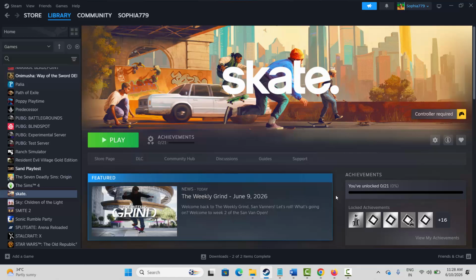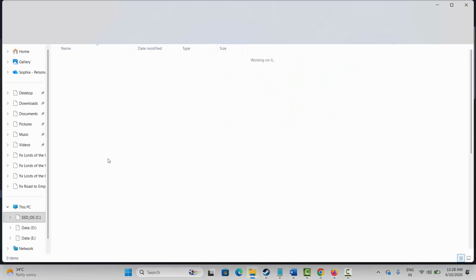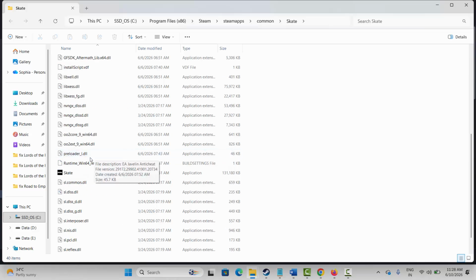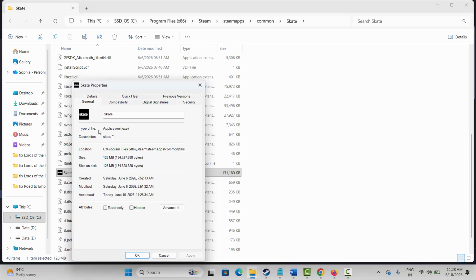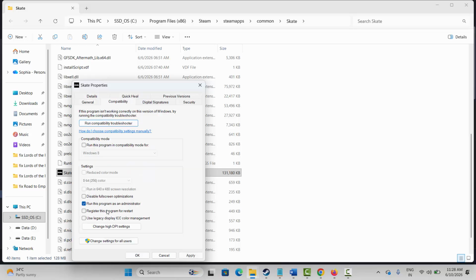If not, next method is to run the game as administrator. So for that go to Steam, select your game, under library section right click on it, click on manage. Now click on browse local files. This will take you to the game folder where your game has been installed. So from here you have to select the application. Now right click on it, click on properties, click on compatibility and here select run this program as an administrator. Click on apply and OK, and after that launch the game and check if it's working.